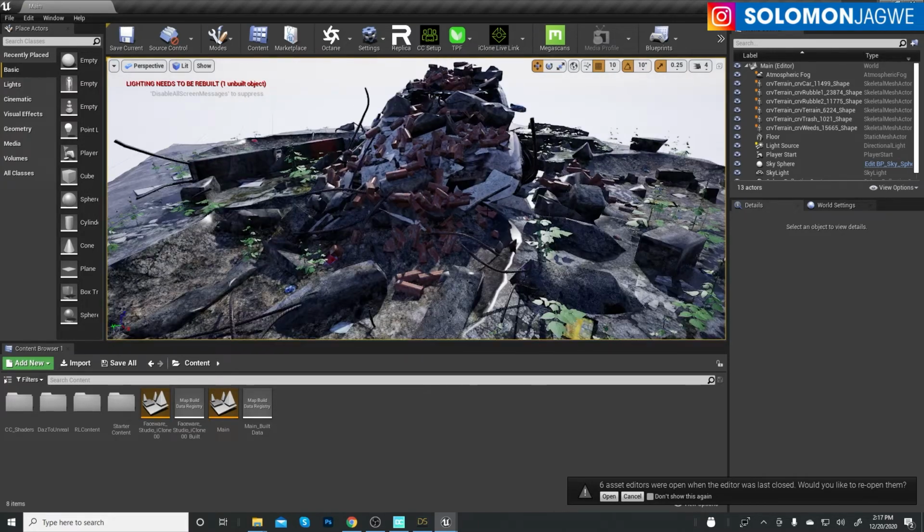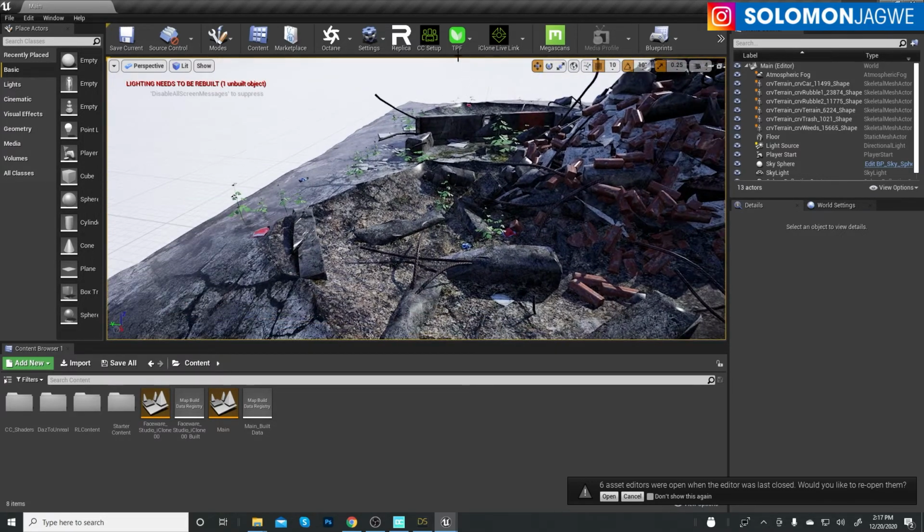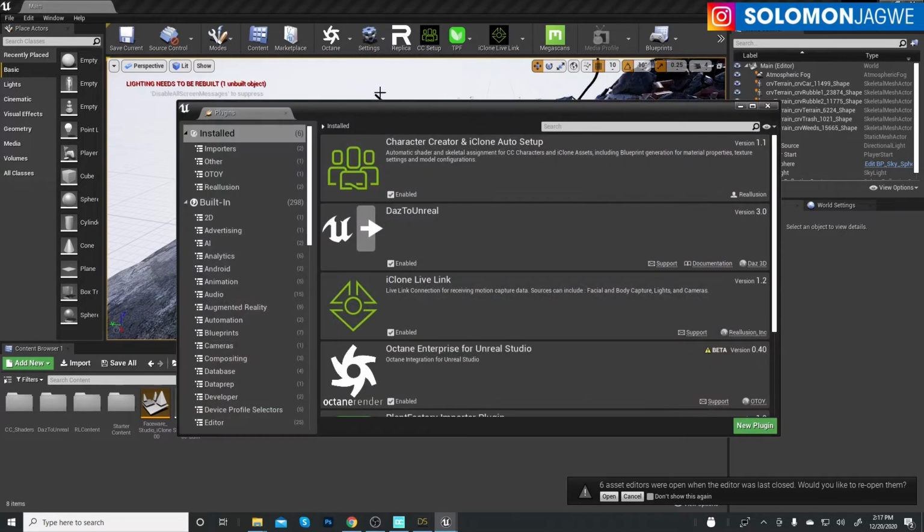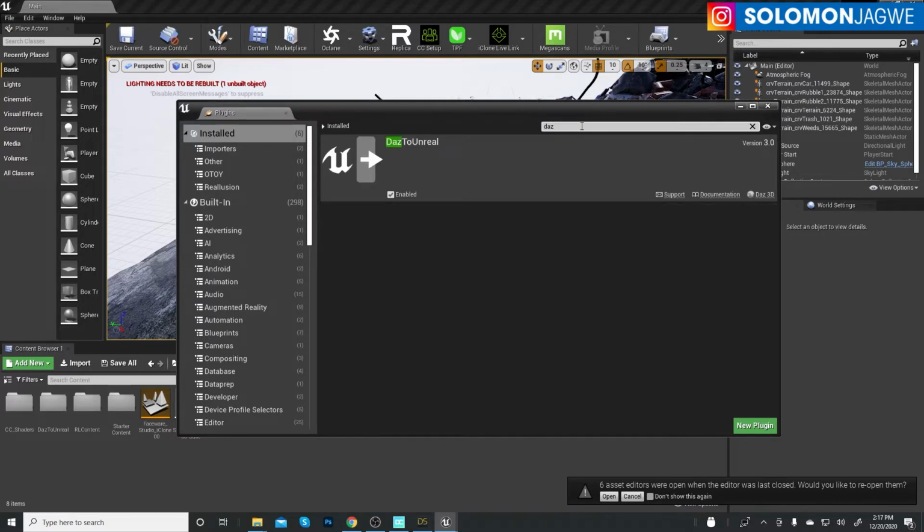I'm going to go through it so we can do it from scratch. For the plugin, you have to go to settings, plugins, and after you've installed it, search for Daz to Unreal, and then enable it. Unreal is going to ask you to restart your project, and then it will be enabled.